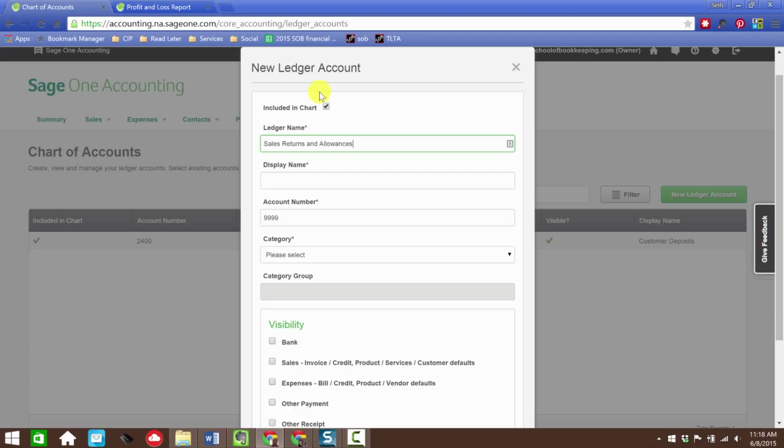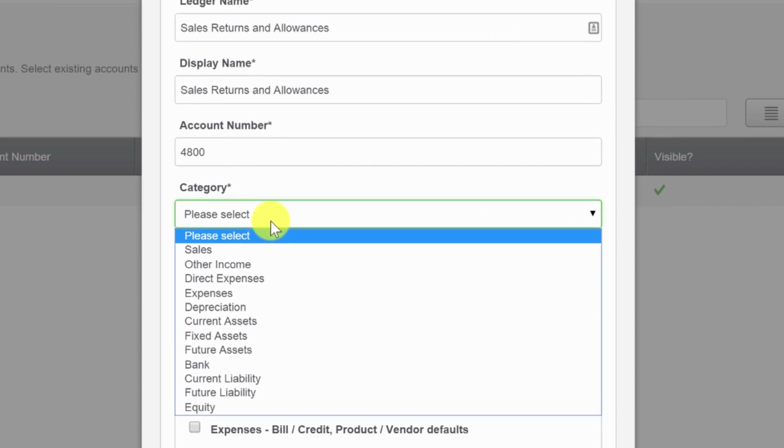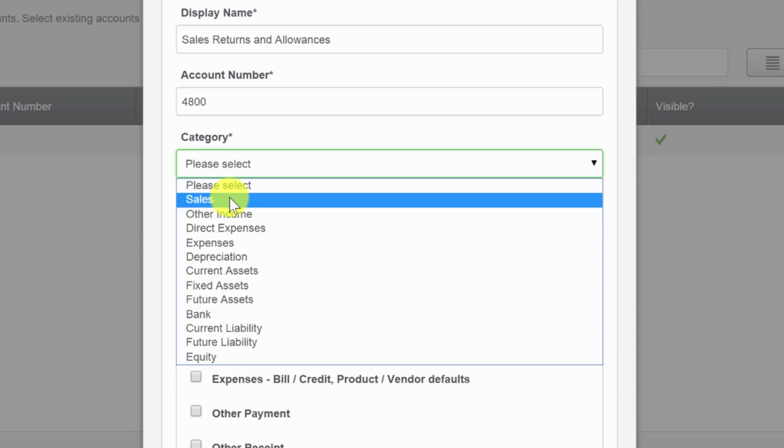It's not a discount, right? We're not giving them a discount because we love them for their business. We're actually returning the item, right? Display name, we'll do the same. Copy and paste that. Account number should be some kind of a 4000 series. It looks like that's what we've got here. We want it to be towards the bottom. Let's call it 4800. All right, the category, it's going to be sales.